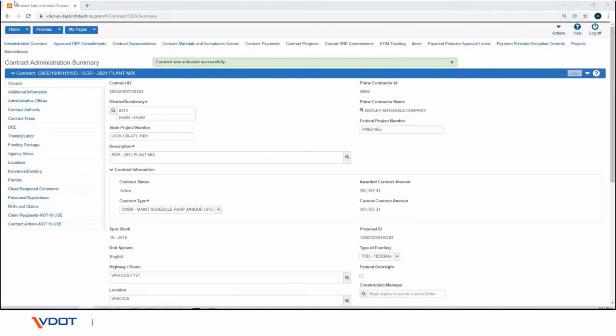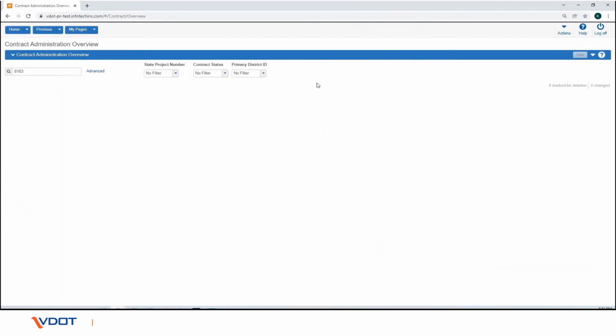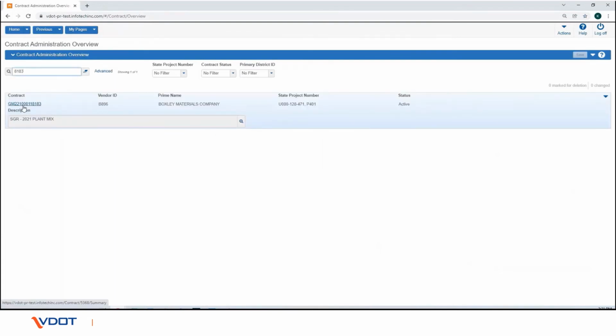We can also check the status of the contract by going to the dashboard and clicking on the Contract Administration link under the Construction component. Search for the contract and the status on the right will show as active. When a contract is activated, an email notification is sent out to the project manager, construction division contract admin and inspectors on the contract that the contract has been activated and is ready for their use.